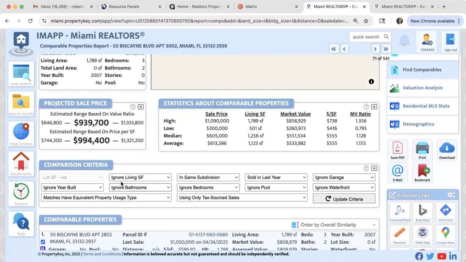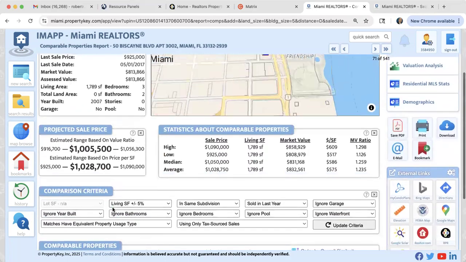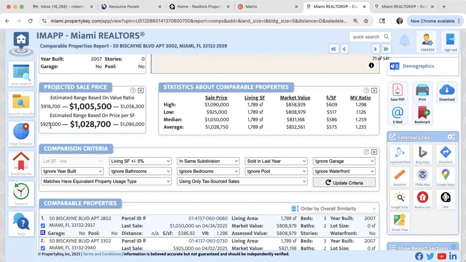All right, so I'm going to go here to the square foot living area and do 5%. Hit update criteria. Now we're looking at 925, 1,090,000 with an average price of 1,028,000. They're still asking for a little bit too much, 1,230,000. They need to come down on their price.